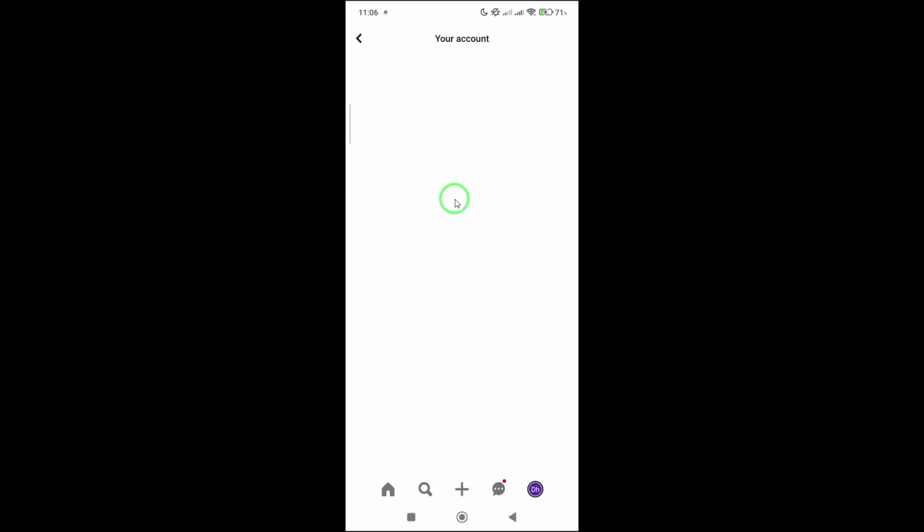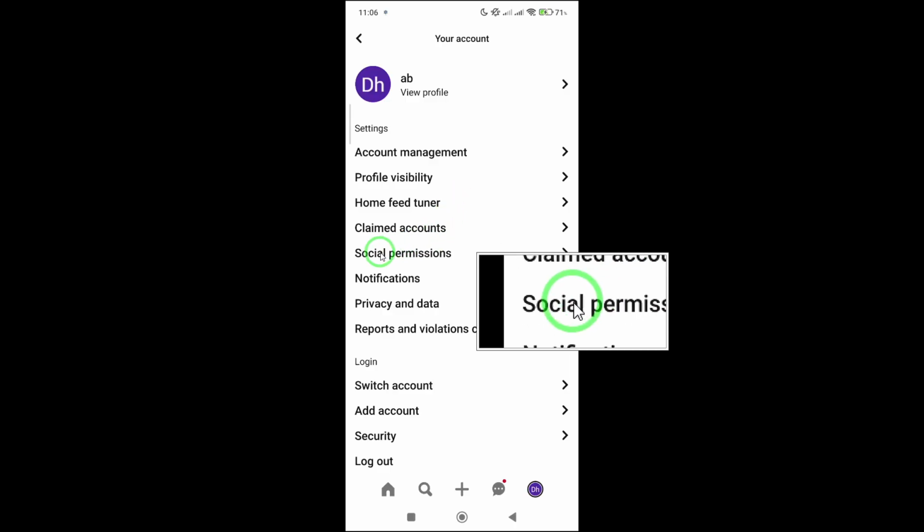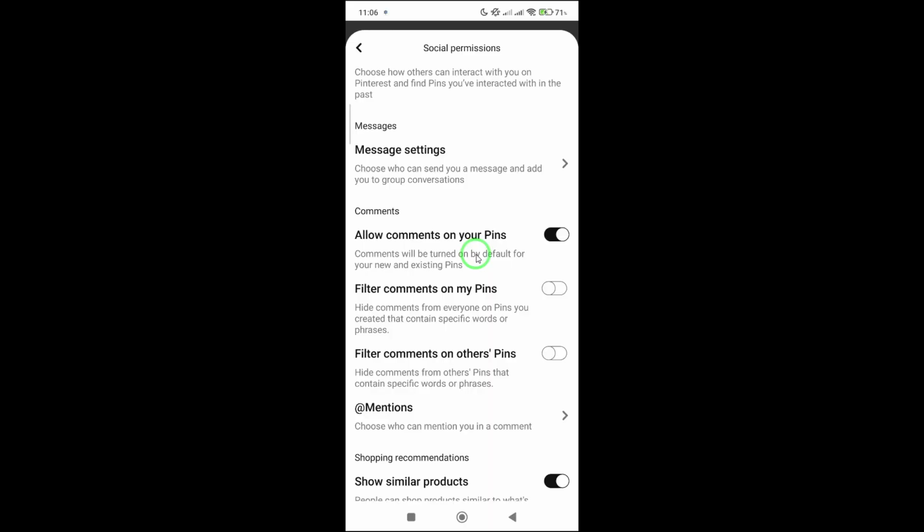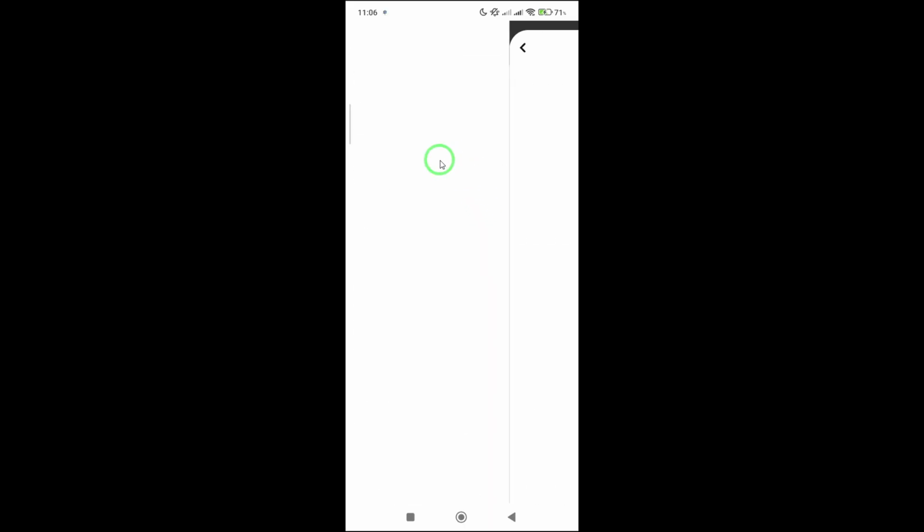Next, scroll until you see an option called Social Permissions. Tap on that, and you'll see several choices related to how you interact with people across Pinterest. From there, go ahead and tap on Message Settings. This is the section that controls who can send you messages.